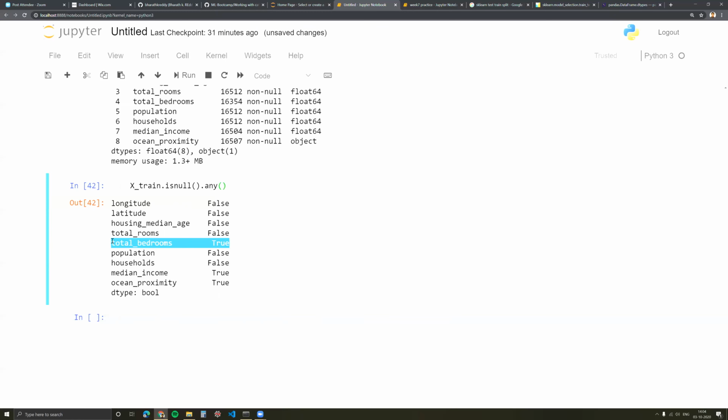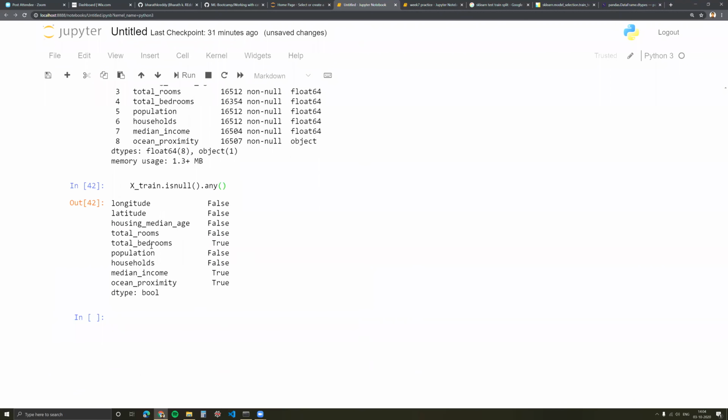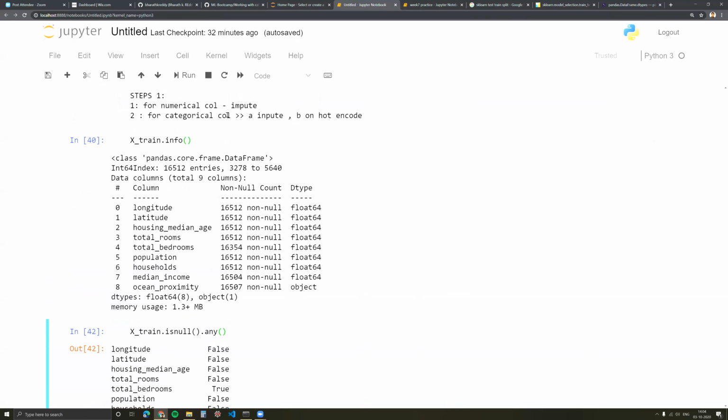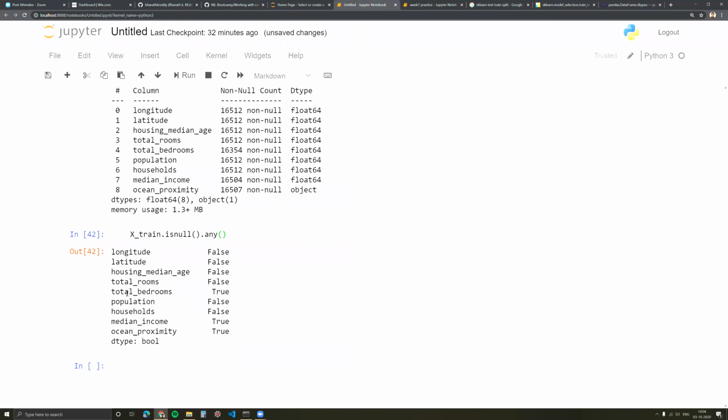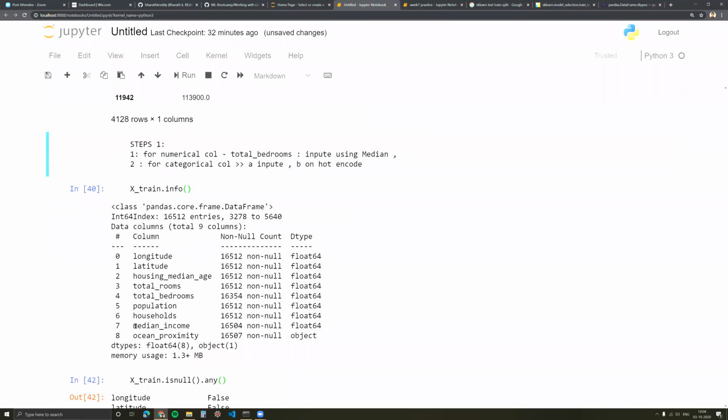So I want to do it in a little specialized way. I don't want to impute everything as mean. I want to impute these as median, and the income, which is a little continuous number in nature, I want to use mean only for that. So I'm going to add a little more complexity. Amongst our numerical columns, for total bedrooms, I want to impute using median, and for median income, I want to impute the missing values using mean.